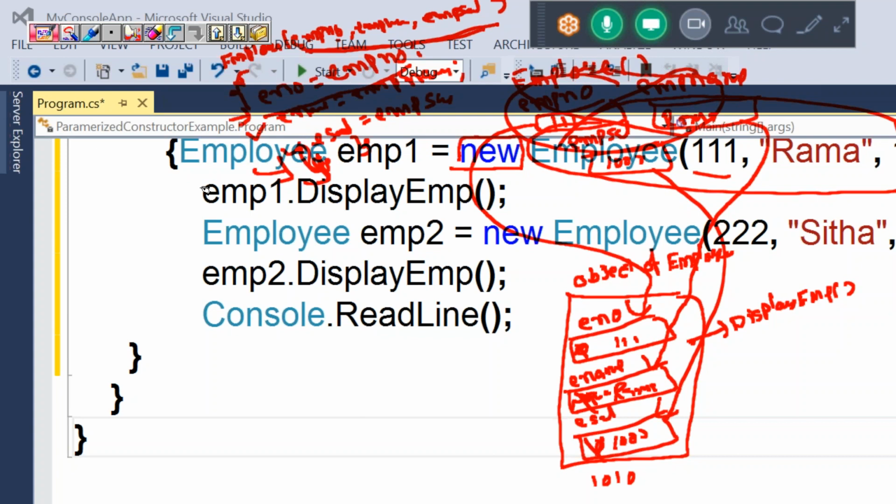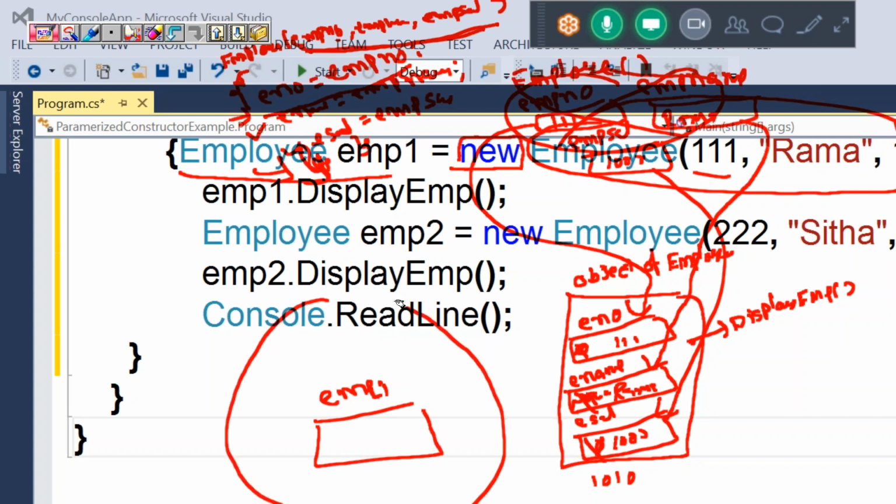After this, control will execute the LHS. LHS is creating a variable emp1. That variable is again a local variable. Local variable of which method? Main method. The default value of this local variable will be null. And because of the assignment operator, it is holding an address called 1010.